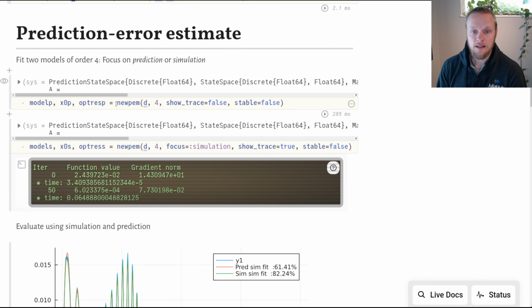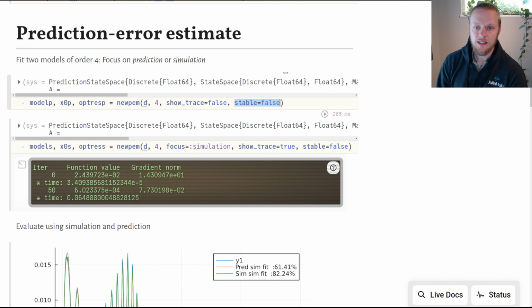All right, so I call the function prediction error method, and we pass the data and the model order. And here I just say don't show the trace. The trace is the logging info during the optimization. And I say that I don't require this model to be stable. And the reason is that we have poles on the stability boundary. We have an integrator.